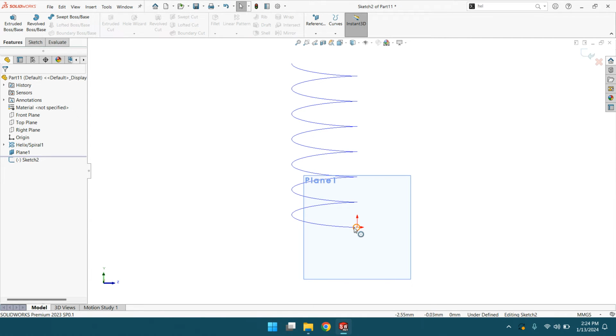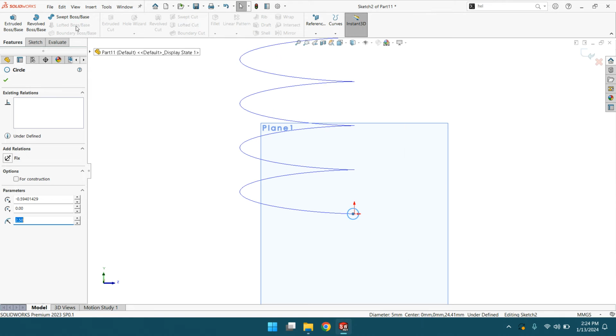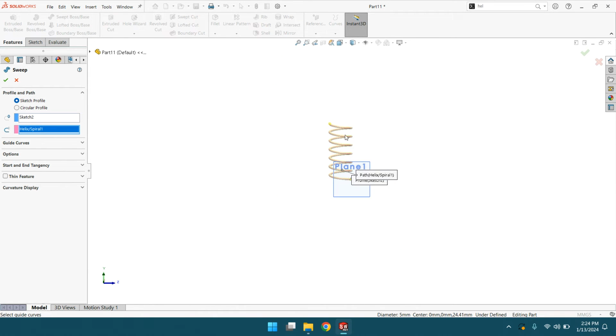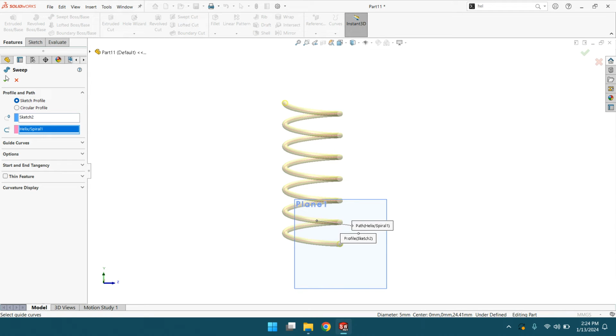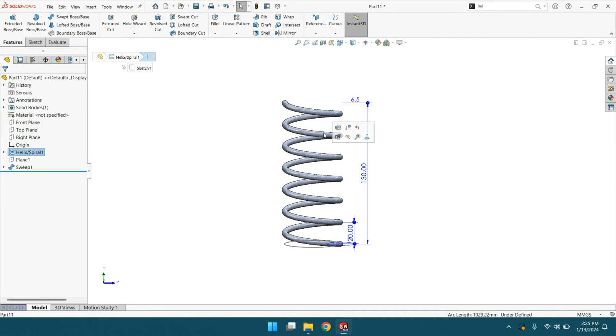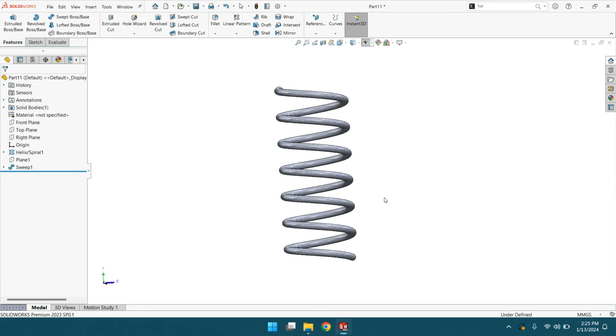Click OK, go to feature. You can select this circle, take a swept boss base command and path is a helix. Click OK. Now hide this plane. Now you can see the difference here in the real view.